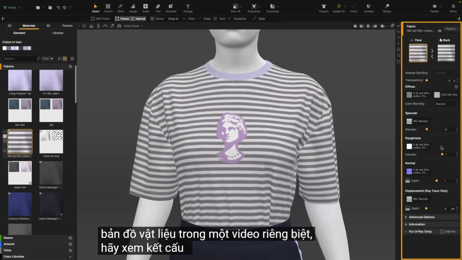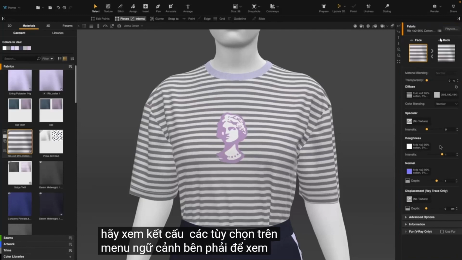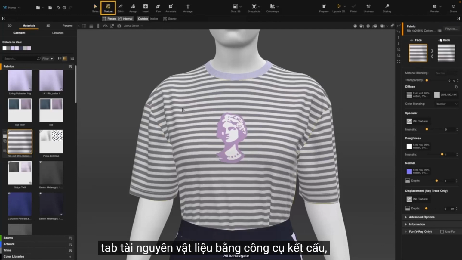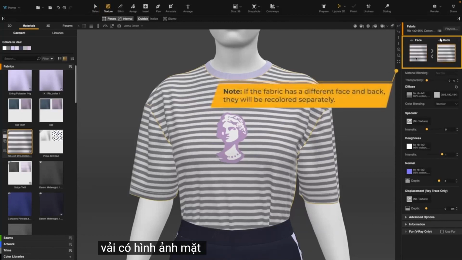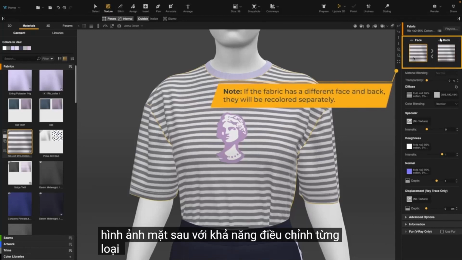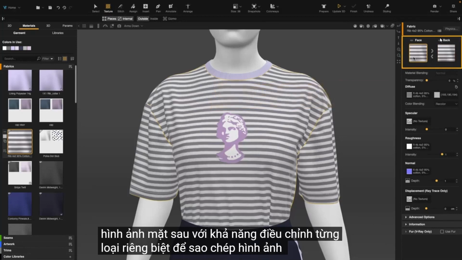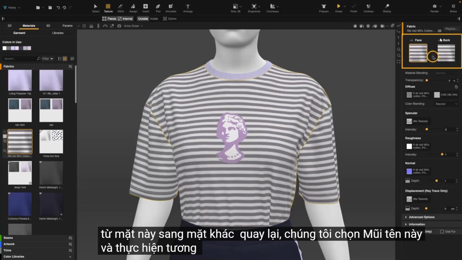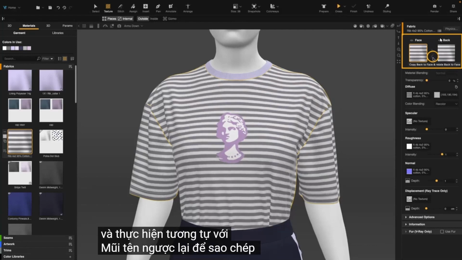Let's look at the texture options on the right side context menu. To view this menu, select a fabric thumbnail from the Material Resources tab using the Texture tool. The fabric has a face image and a back image, with the ability to adjust each separately. To copy the image and maps from face to back, we select this arrow, and to do the same with the opposite arrow to copy from back to face.